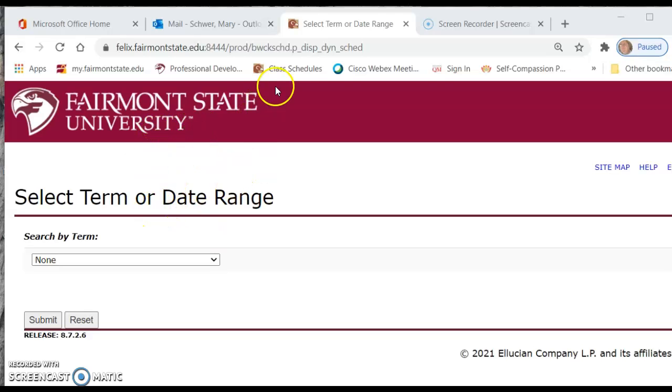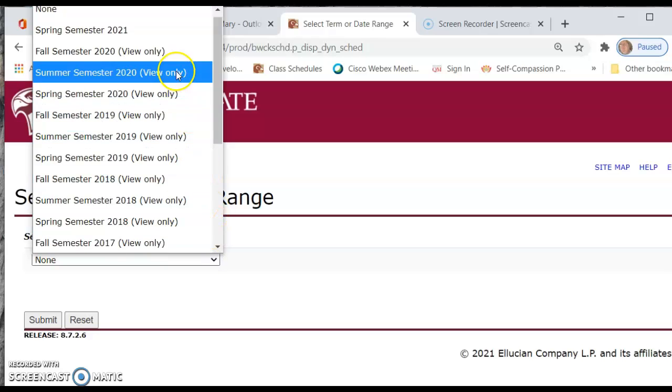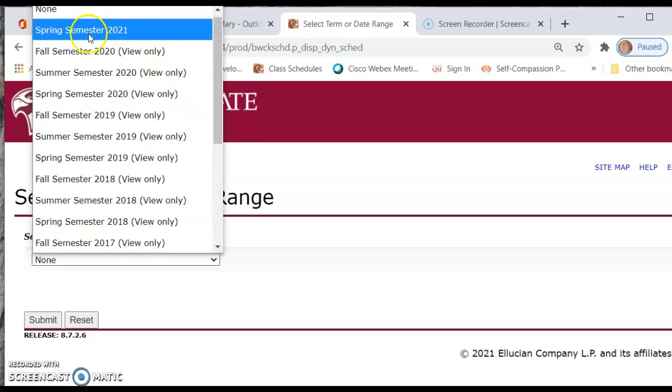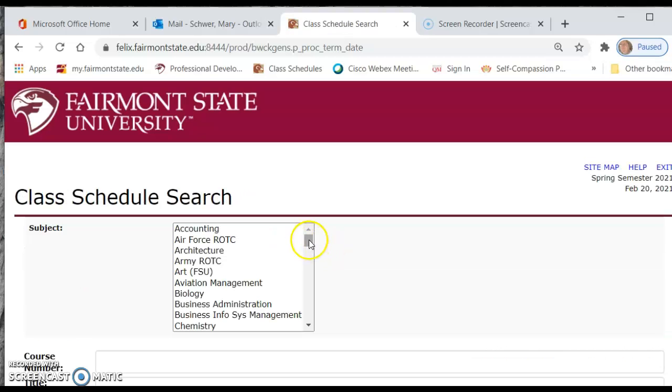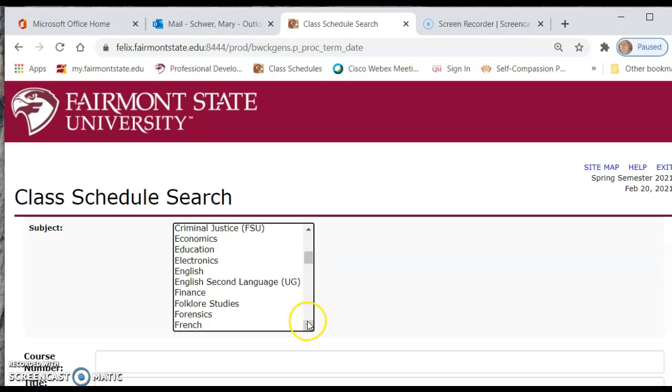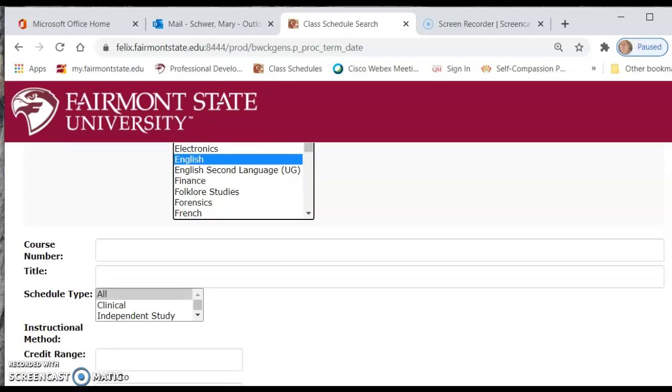All right, so I have clicked on the words, put in the search box on the Fairmont State website, class schedules, and this is what I come up with. It asks me for what term, and you need to click spring semester 2021. So when I do that, this is what I get. Right now I have to go to English. There's English. And what is the course number? It's 1102.